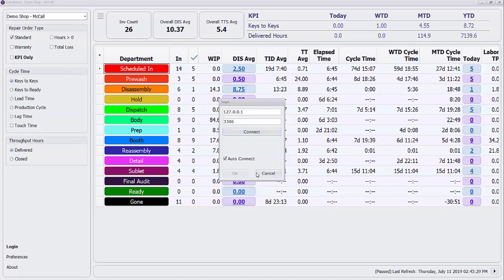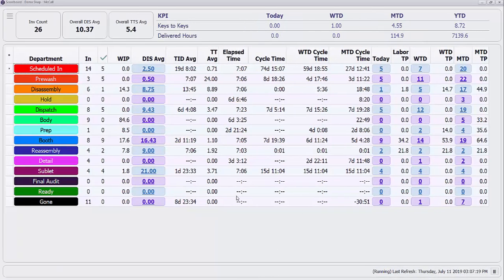Okay. So, now that I'm in the application, first thing I'm going to do is just focus on our grid here.